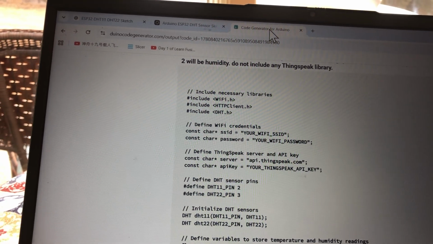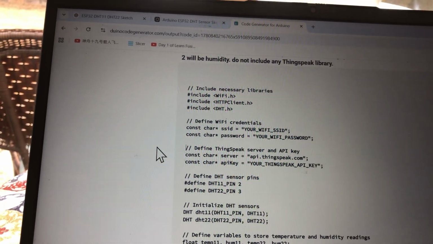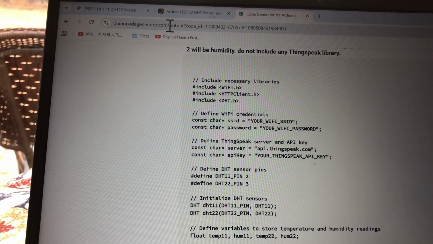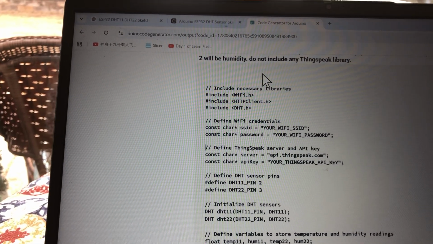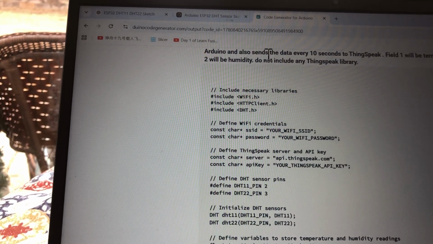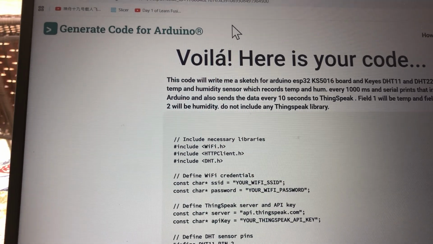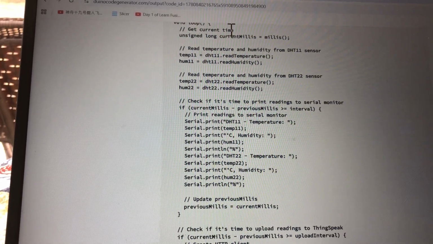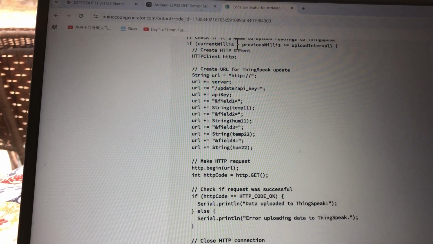But this seems to work. And I'm going to put a link to Duinocodegenerator.com in the description of this video so that you can find this code generator to write sketches for Arduino. This is very simple. I'm not doing complex sketches. It just shows the code that they wrote.